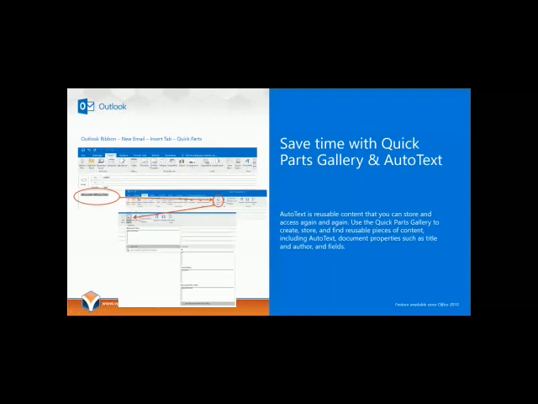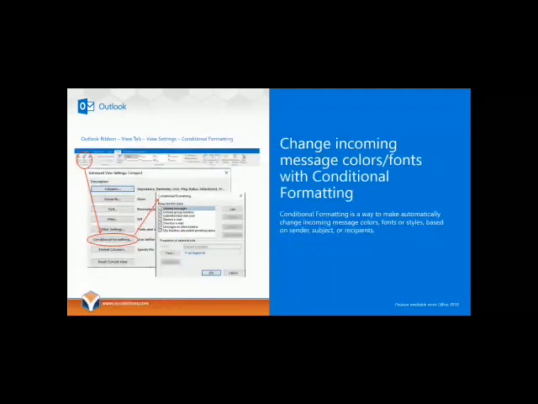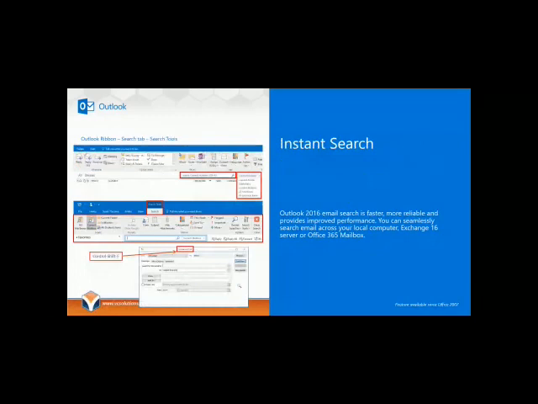All right, let's go back forward here. All right, so this was first introduced in Outlook 2007. It was revised in 2010, and again revised in 2016, which is the email search. So in 2016, it's faster, it's more reliable, it's got much better performance. So you can seamlessly search your entire email across whether it's your local computer, an on-premise Exchange server, or Office 365, which is what I'm on.